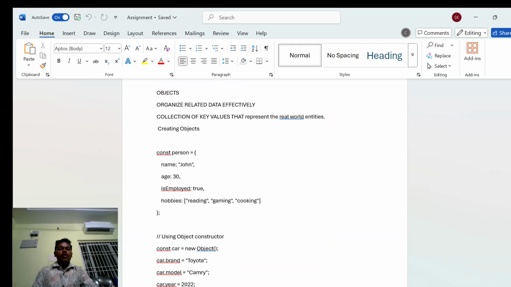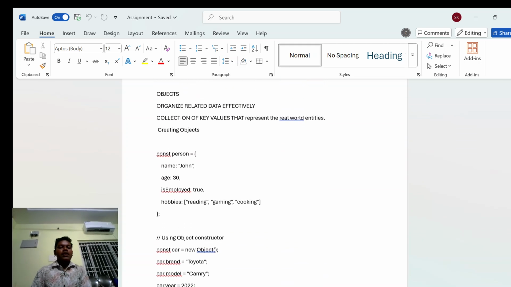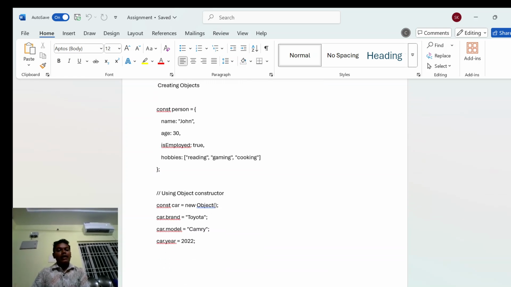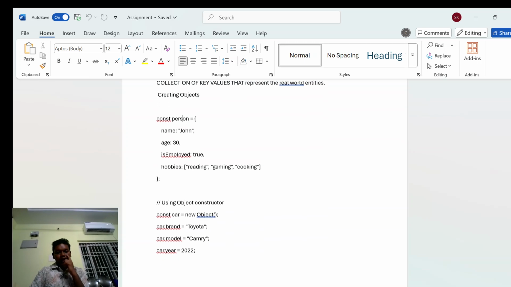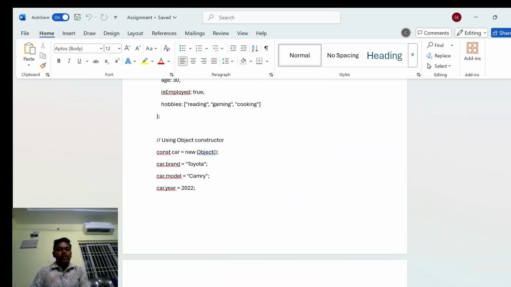Coming to the last fundamental topic, objects. Objects are collections of key-value pairs that represent real-world entities, and they are used to organize related data effectively. Coming to the syntax of creating objects, you can see here that person is an object, and it requires the const keyword. We can write related data like name, age, whether he or she is employed or not, and hobbies, in this way. We can also create objects by using the object constructor.